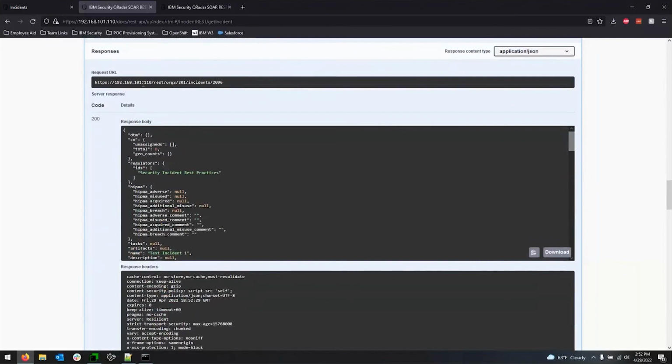But you've got the server name or the IP address for this instance, and you've got the org name. But you actually don't need to provide this stuff because this was already defined in that config file that we provided. So that's how it knew where to connect. When I say you need to provide a URI, what I'm saying is you need to provide everything after the org name here. For this case, it would be incidents and then 2096.